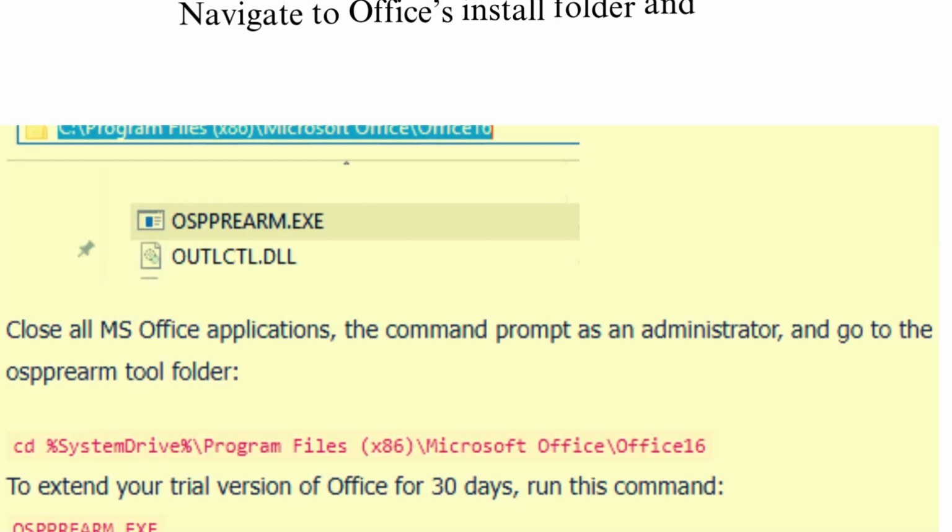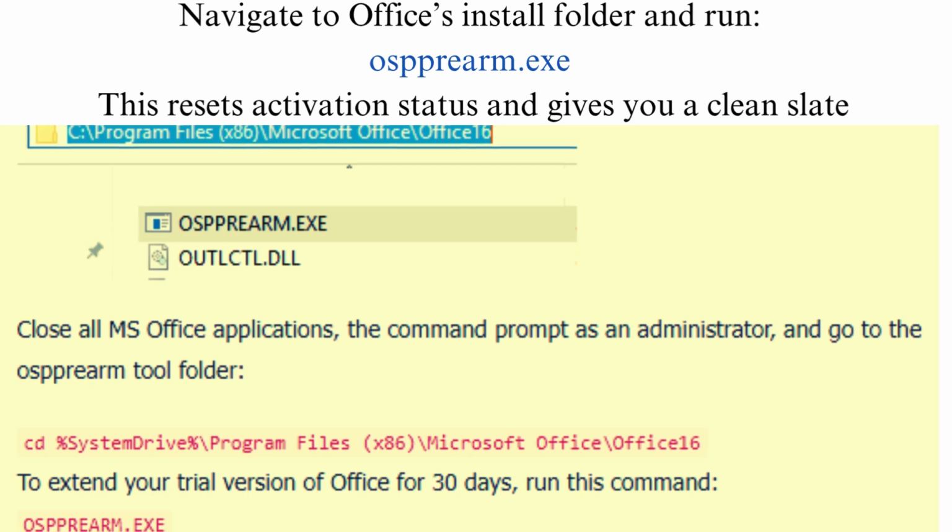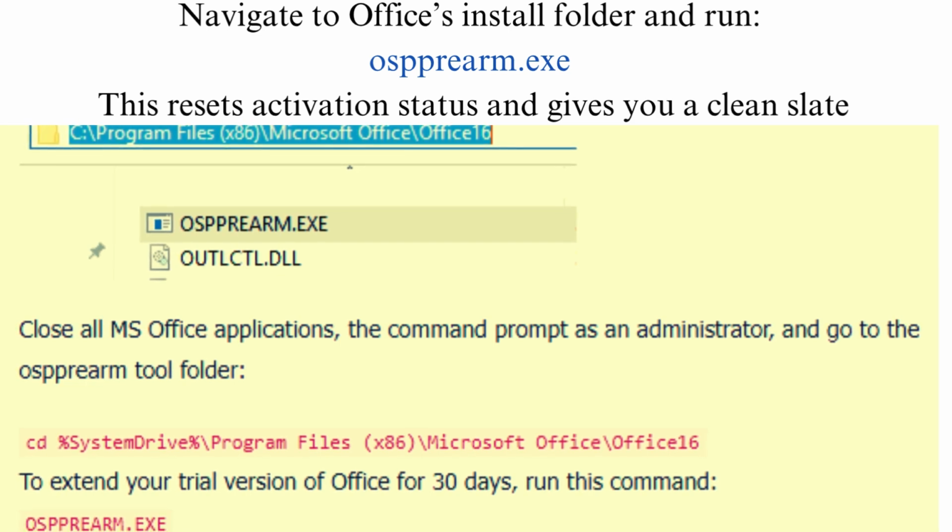Use the rearm tool. Navigate to Office's install folder and run ospp.rearm.exe. This resets activation status and gives you a clean slate.